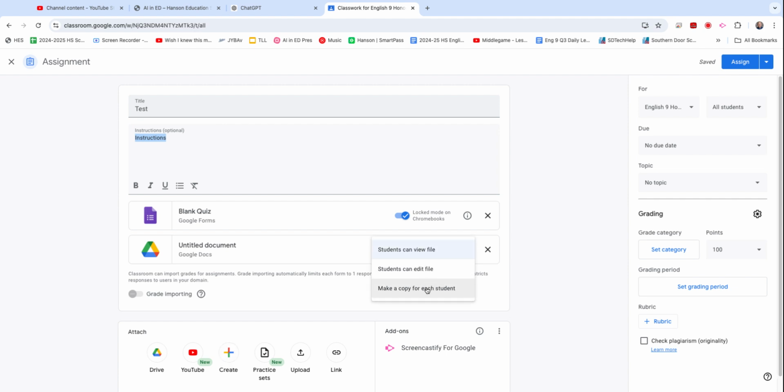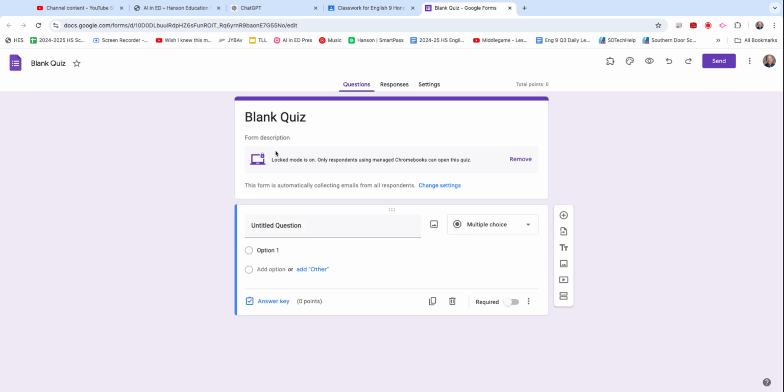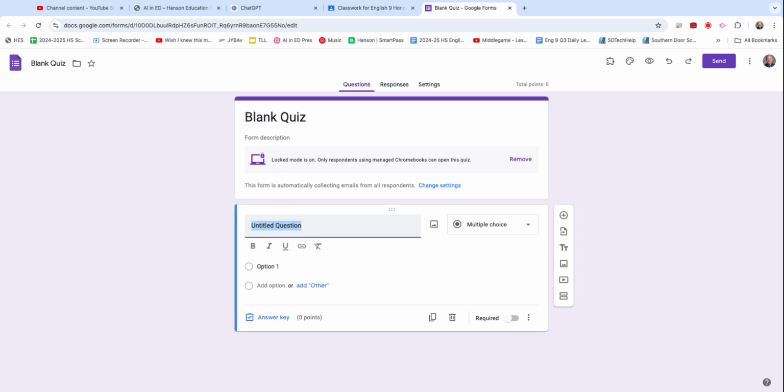And I want to make sure we make a copy for each student. So make a copy for each student, make sure it's in the locked mode. I can put the points in and I'll change all this due date and topic information later. So now I'm going to make sure I open up the quiz. I'm going to put those same instructions into the quiz.